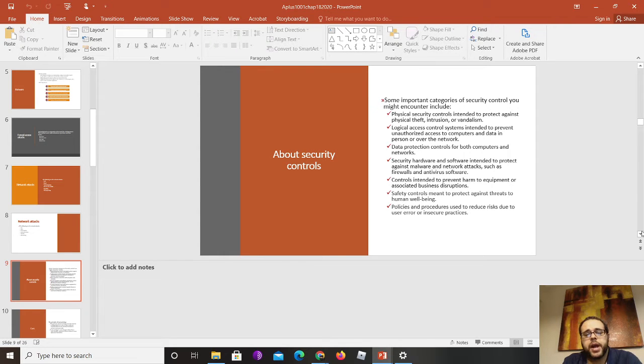Maybe you have a backup to restore things, or some other tool, like a load balancer to make sure that the load is proper, so you don't miss out on availability. Safety controls, which are meant to protect against threats to human well-being. You have policies and procedures used to reduce risk due to user errors or insecure practices.